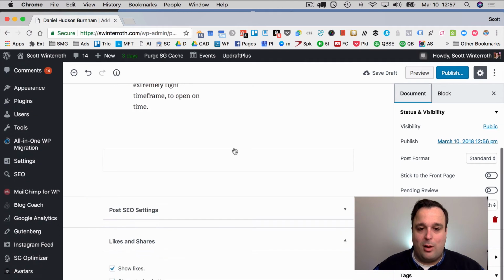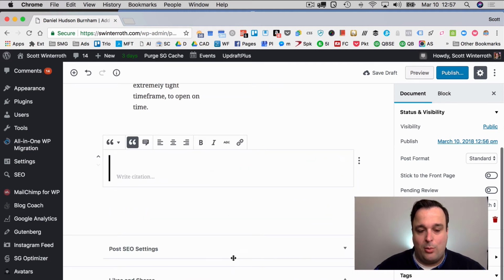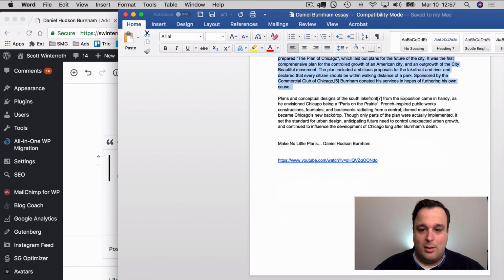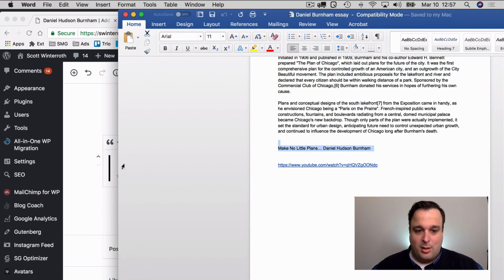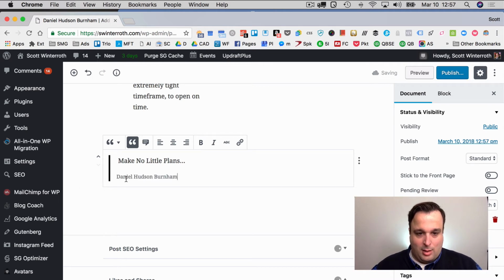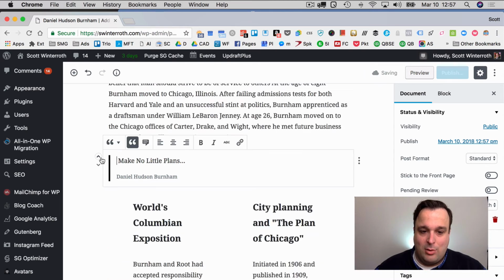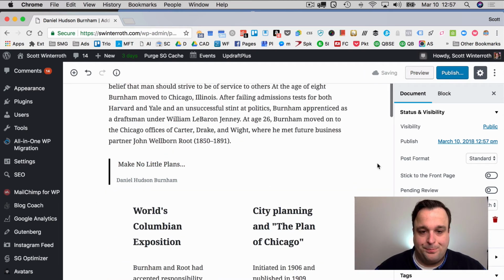Finally, what would be a Daniel Burnham article without a quote? My favorite quote of his. So what I'm going to do is add a quote module, or quote Gutenberg block, if you will, and I'm going to go ahead and copy and paste it in there. Make no little plans, which is a famous quote by the architect Daniel Burnham. You can see that it's very much like the current WordPress today, where the block quotes look a little nicer, a little bit more styled to be a quote, but it was super easy, and I can even drag this up to move it higher if I want.